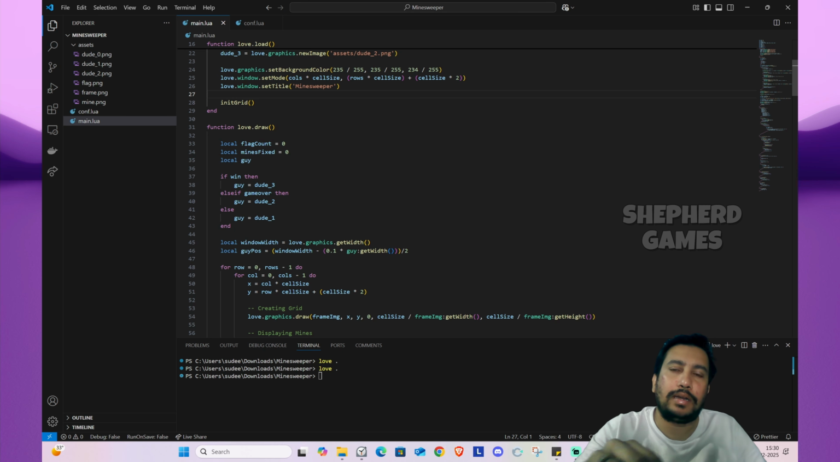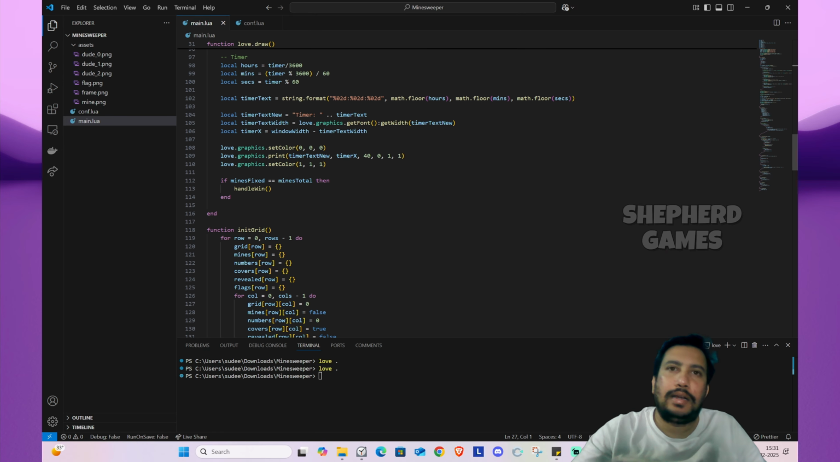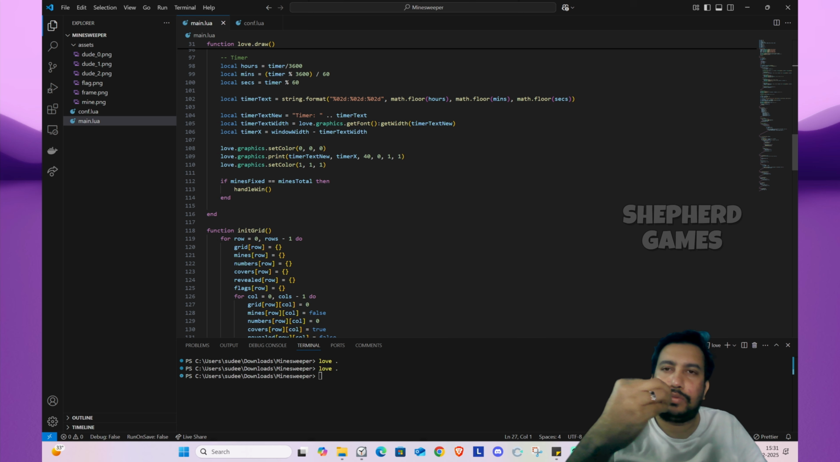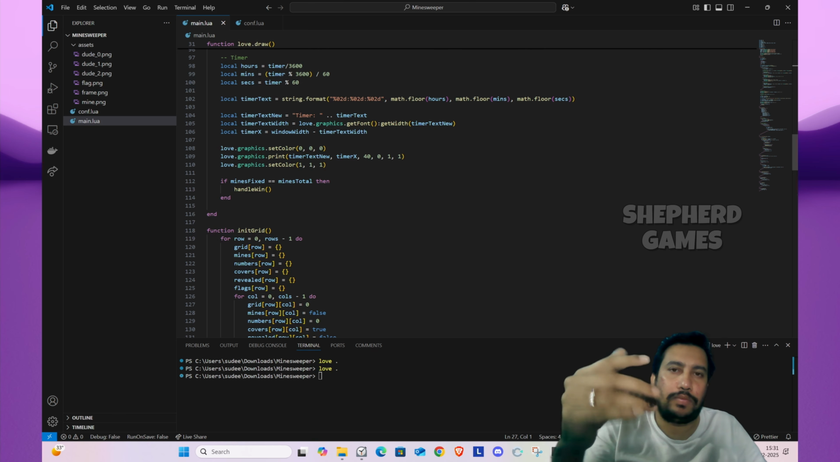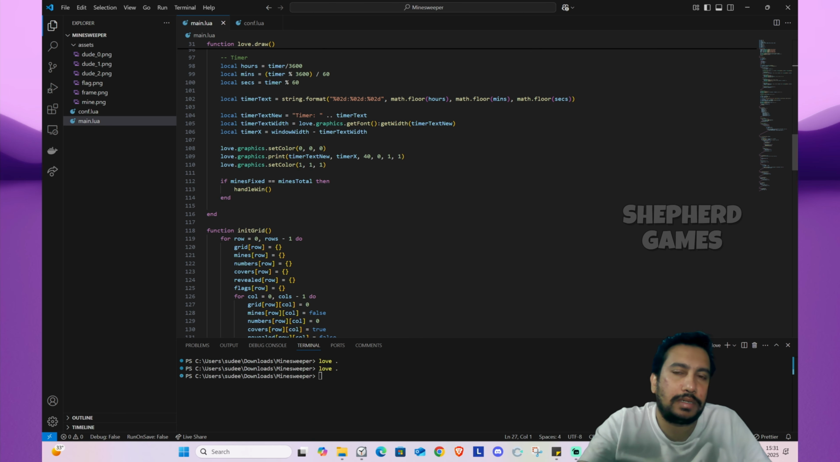So when I click the cover, it will reveal the numbers or the mines. If it reveals a mine, it is game over. If I click on a blank, it is going to reveal the blanks around me with the border numbers, right? Once you place all the flags and the flags are equal to mines fixed, then you win. And finally we have added mines count and this guy to have an expression, like if you win or lose, he will show an expression. And we have also added a timer.